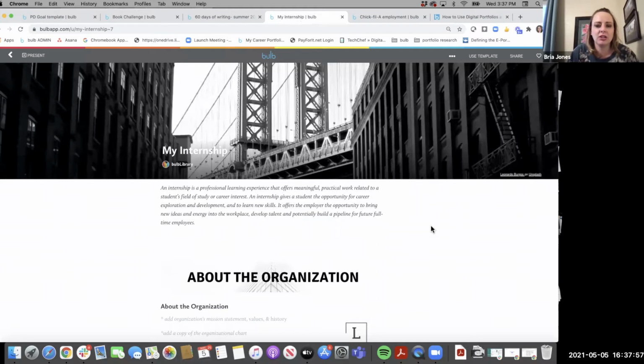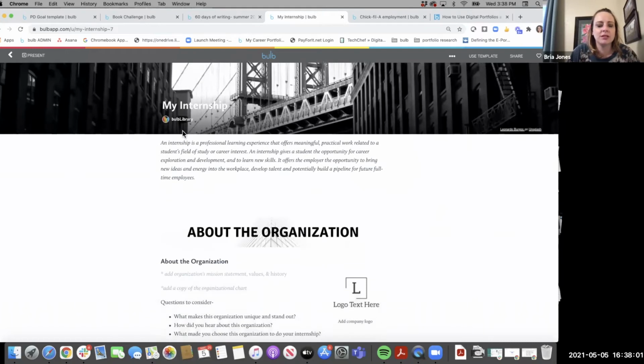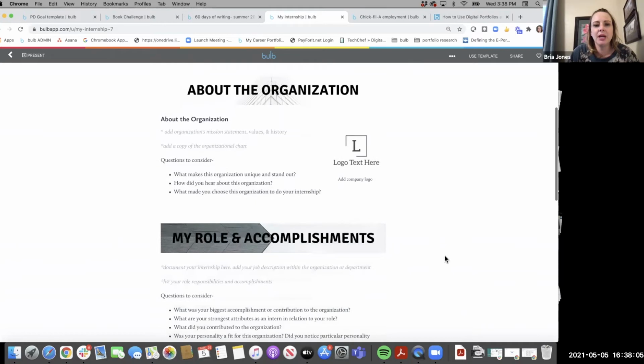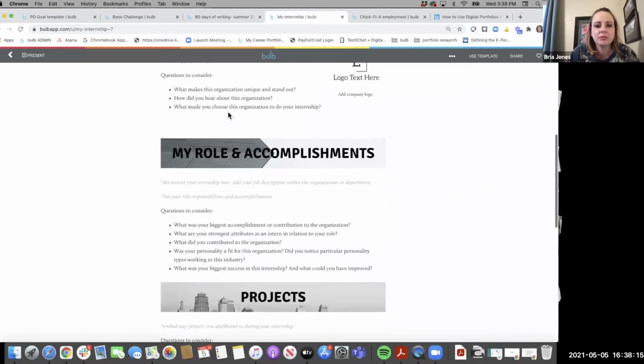So we've created a couple different templates in our resource library, but this is one of my favorites. This is just a quick one-page "My Internship" template. It has the students talk a little bit about the organization that they did the internship in, what made it stand out, and why they chose to do the internship there.